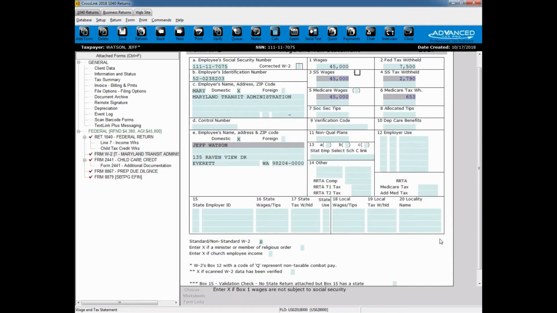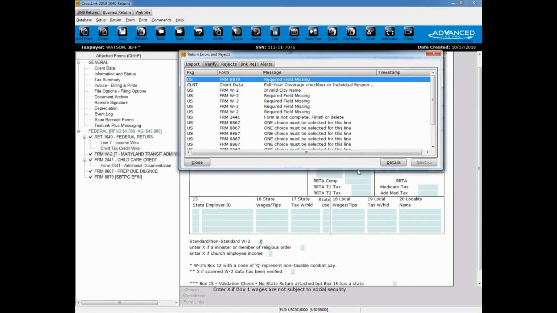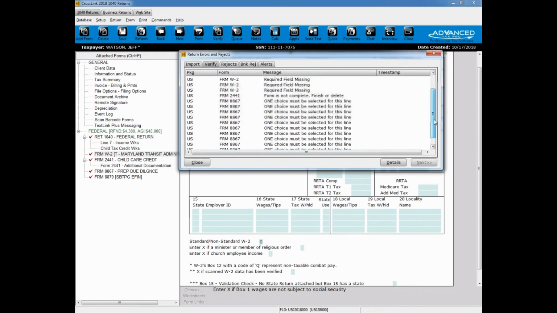Once all that's taken care of and you've entered the driver's license and scanned in all that information, you'll want to make sure that the return is free of errors and that you're not sending out anything that's just going to get bounced back by the IRS. We have this verify button at the top. Now there's a lot of this return I haven't filled out, so when I click verify, it's going to give me a lot of error messages here.